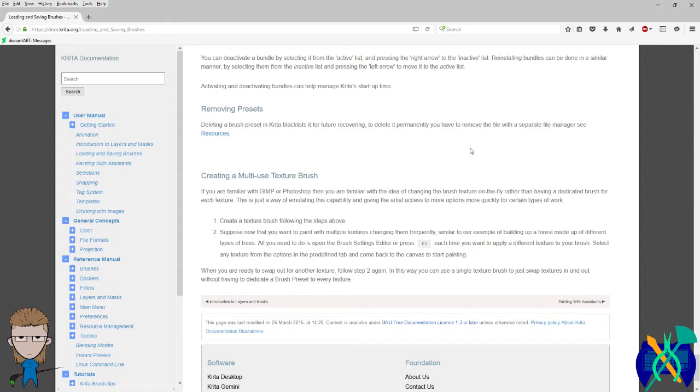So, this is just a way of emulating this capability and giving the artists access to more options more quickly for certain types of work. Create a texture brush. Suppose now that you want to paint with multiple textures, changing them frequently, similar to our example of building up a forest made of different types of trees, okay? Yeah, see, no. That's not what I want to do, though. I literally want to have one brush for each thing, so I don't have to mess with the settings. Even if two brushes are very similar to each other, I would rather have two separate brushes than tweak the settings, because I won't remember what the original settings are.